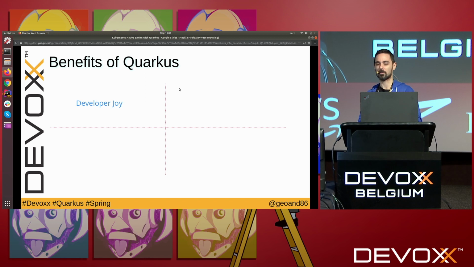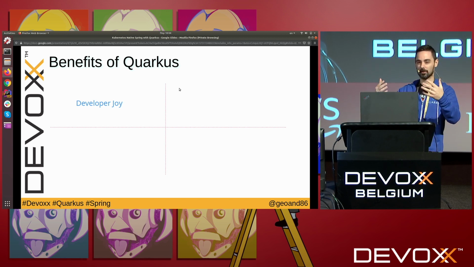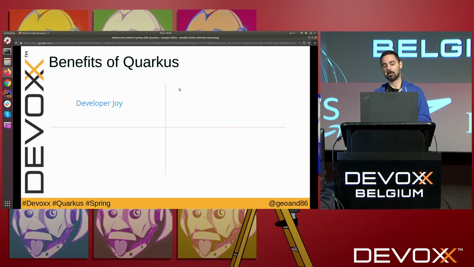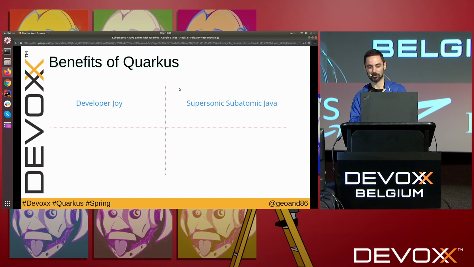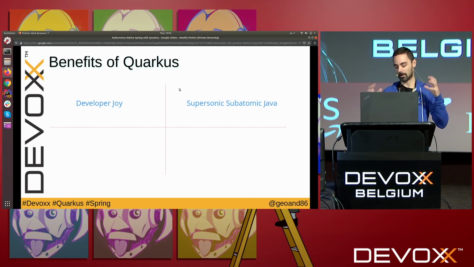That means a lot of things. That means great error messaging, giving you great error messages when things go wrong, giving you really fast feedback when you code, and we'll see that in the demo. The second benefit, you've probably heard the title, the supersonic subatomic Java, that we've been talking about. That basically means two things: that Quarkus has a very low memory footprint, and as a result of that, it also starts very, very fast.